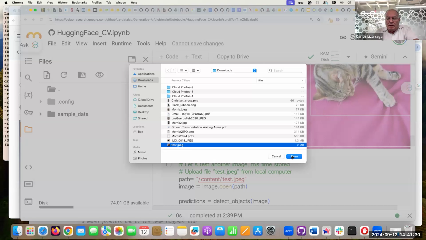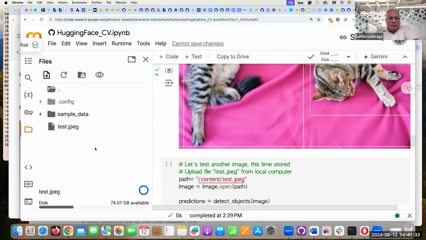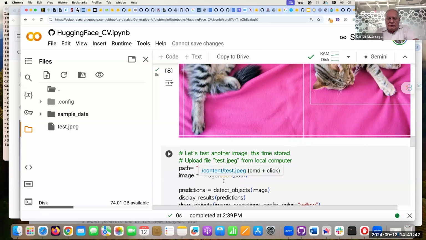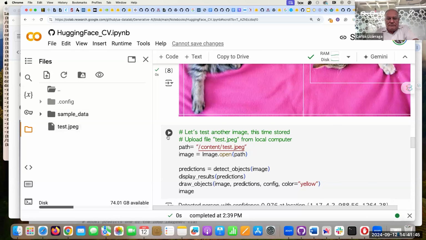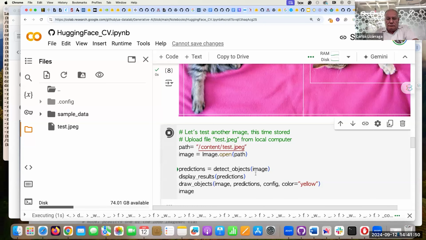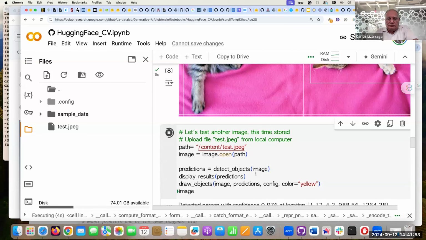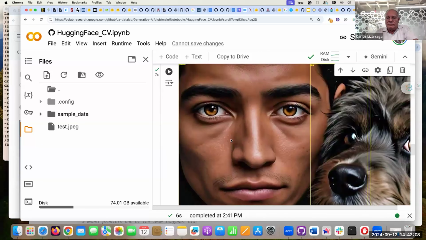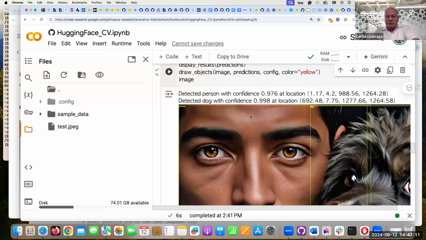Open. So I upload this file. I check the path, and it will be this content test. So it will read this file, and it will tell me what's in the file. And it detects two objects: one person with confidence 0.976 in this location, and one dog with confidence 0.998.